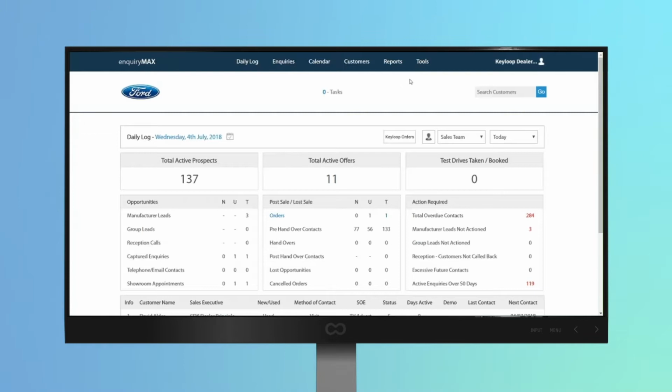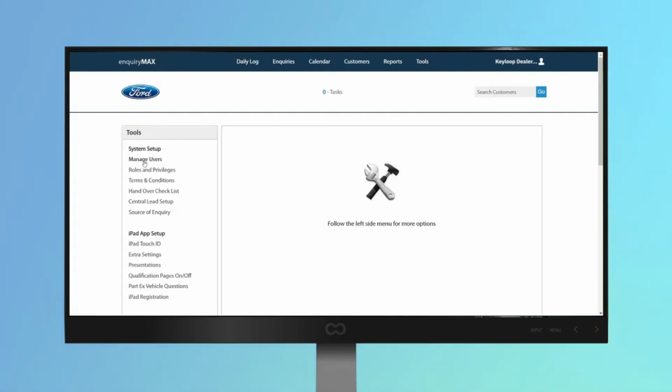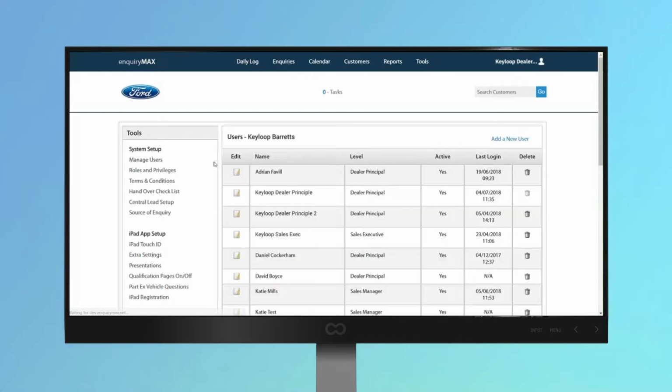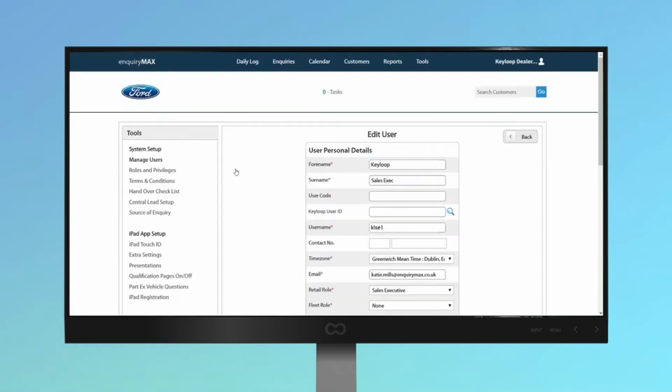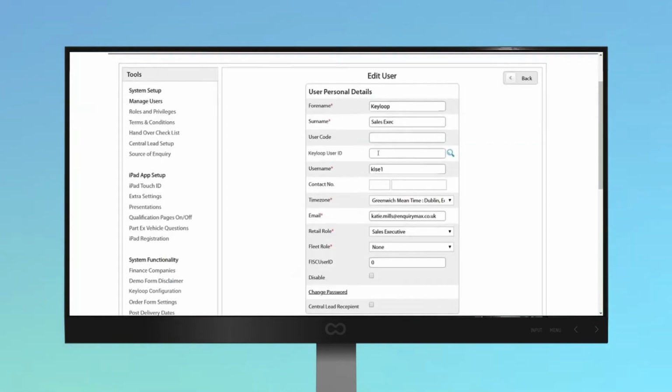So first of all, we're going to go into Manage Users. In enquiryMAX, we're going to go into Tools and then Manage Users here. So if I just go into a sales exec, you can see the Keyloop user ID there. Now, if that is not populated, then what you're going to end up with is a lot of customer orders all being in the name of the admin user.